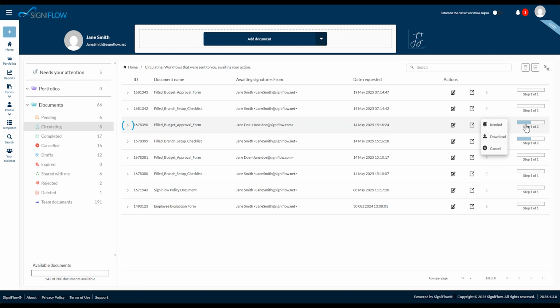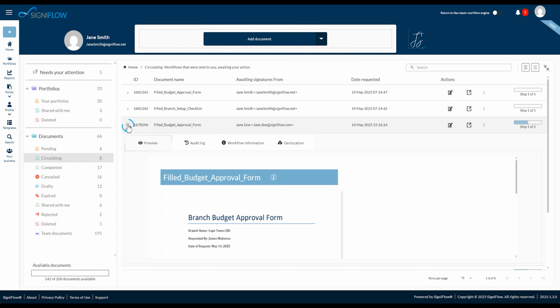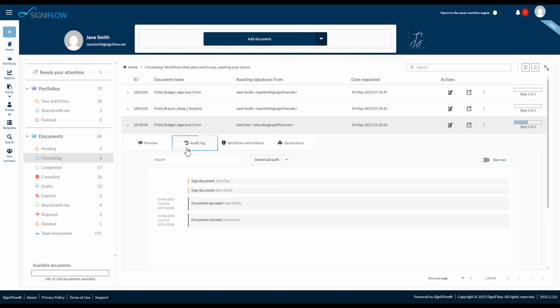To obtain more information regarding a document, simply navigate to the left drop-down arrow. Clicking on the drop-down arrow will preview the document. You are able to see the audit log. Here you can see who has already actioned the document and who still needs to action it. You are able to download the audit log of the document. For more information regarding the audit log, please watch our video that explains the SigniFlow audit log in detail. This video can be found in the description below.